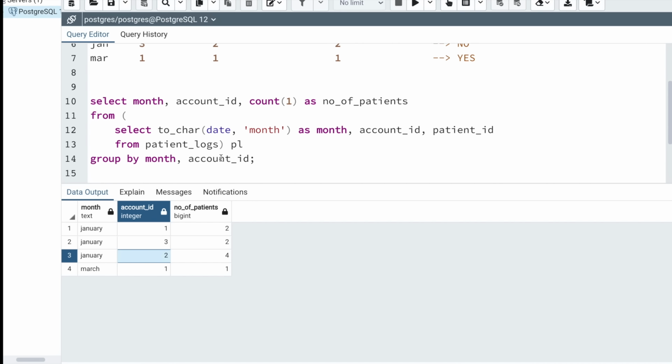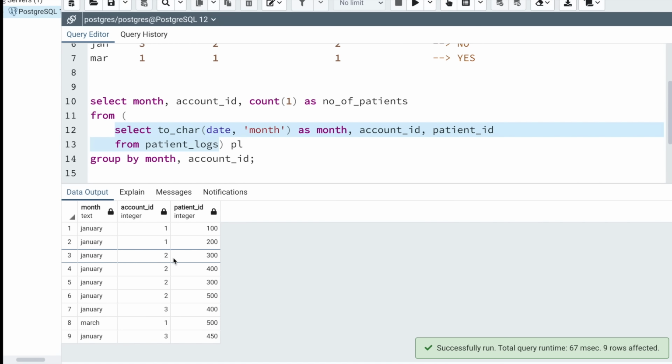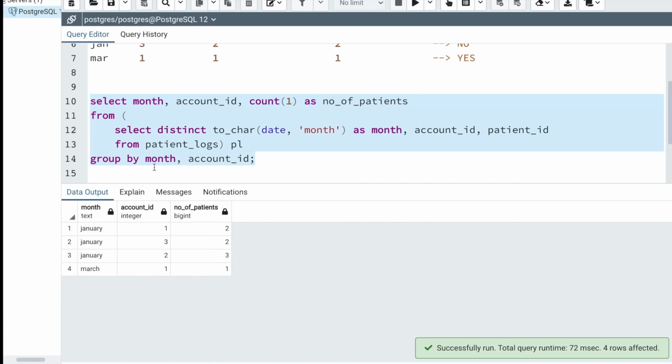To fetch the unique patients, I cannot just put a distinct here, because this data is not duplicated. But the data that came from the initial query, the subquery, is duplicated for this record and this record. These two records are basically the same. To avoid this, I'm going to use a distinct clause here. Now if I run this, I'm getting the data exactly how I wanted. For each month, for each unique account ID, I'm getting how many unique patients they have.